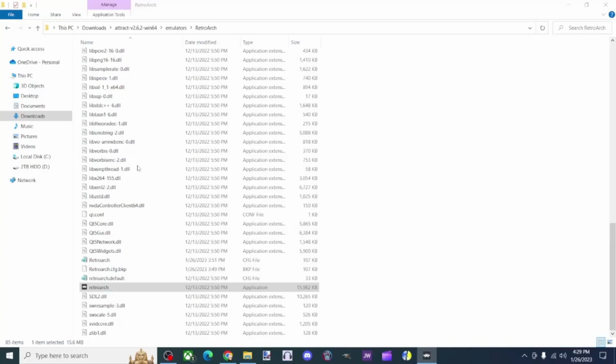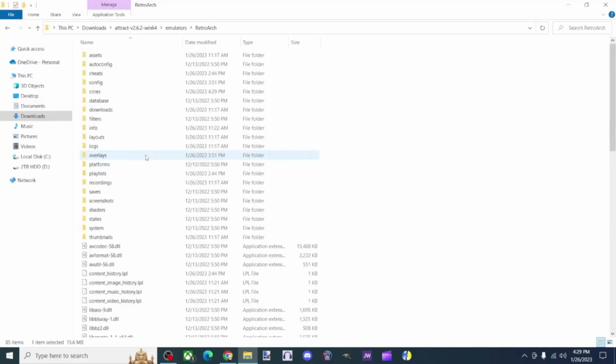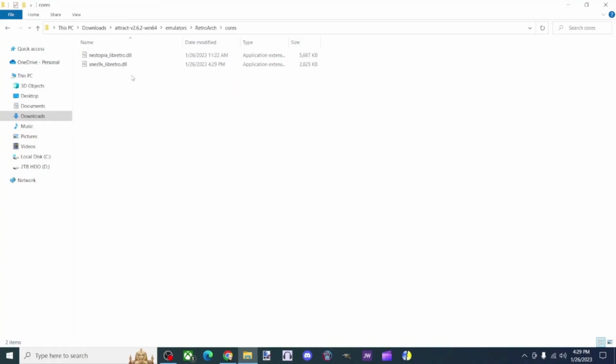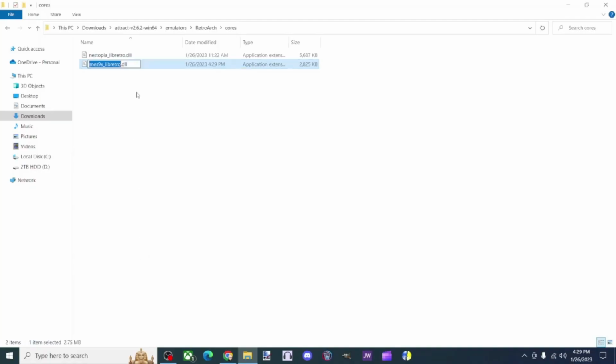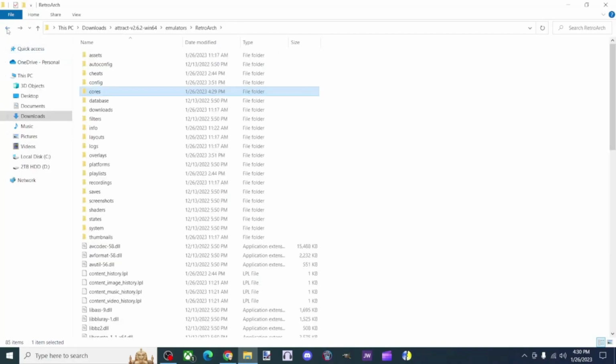Let's press escape because we already got the core. Let's go inside the core, and we need to highlight the entire name, including the DLL. So highlight the whole thing like this, and we're going to hit copy.